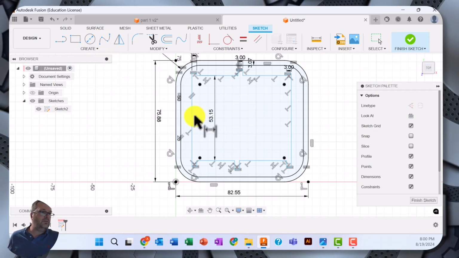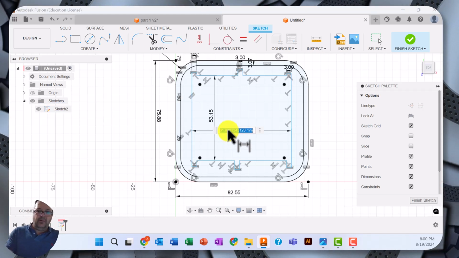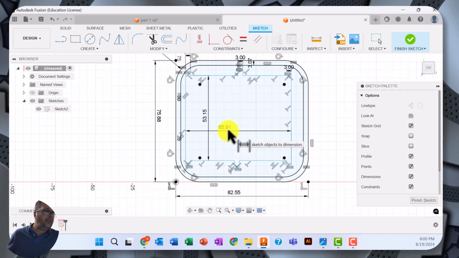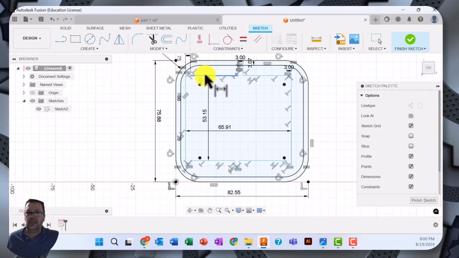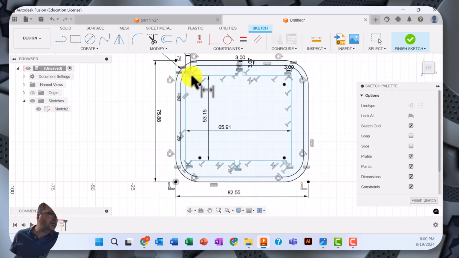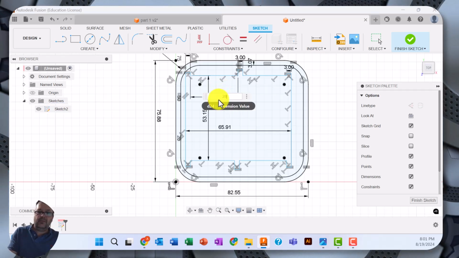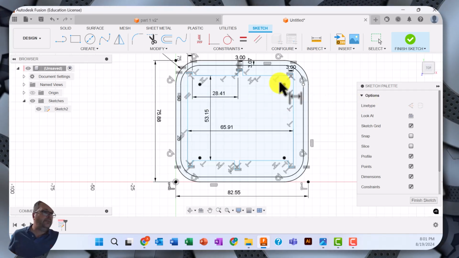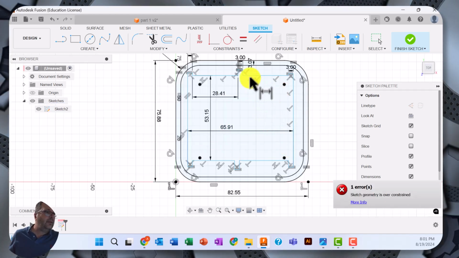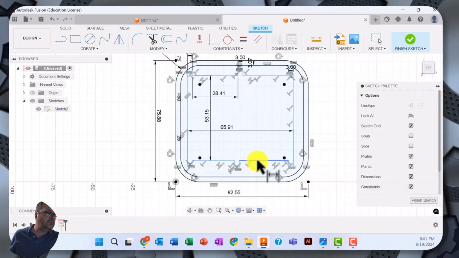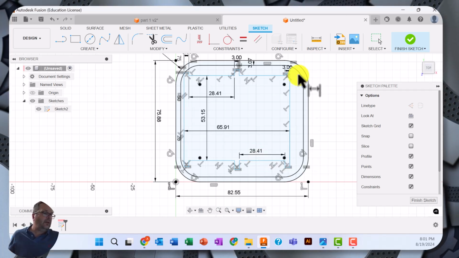Okay, going back to the dimension tool, we're going to dimension these two across here. This is 65.91, enter. Okay, so now we're getting somewhere. Now we can put the width of these ones here in, and the width of these is 28.41. So between that dot there to that point there is 28.41, enter. Same on this one here. Oh, we've got a driven one there. Why is that driven? Oh, because that and that should be the same. Let's do this one down here. So this should be 28.41. And we get that one there like that.